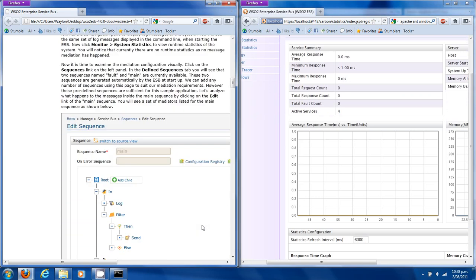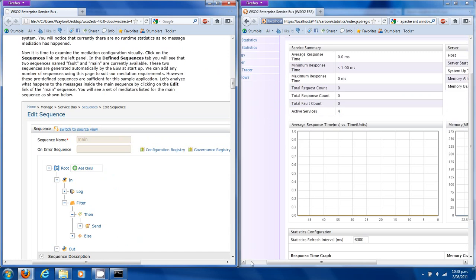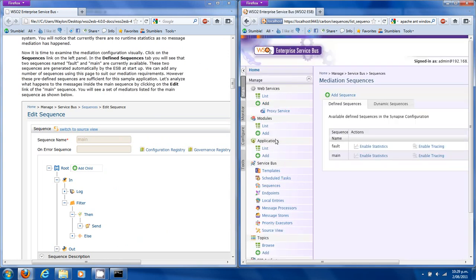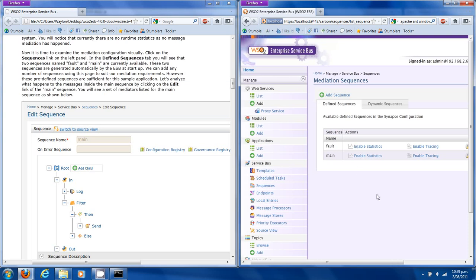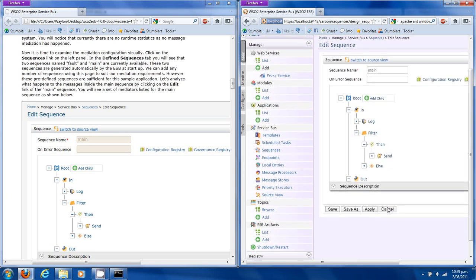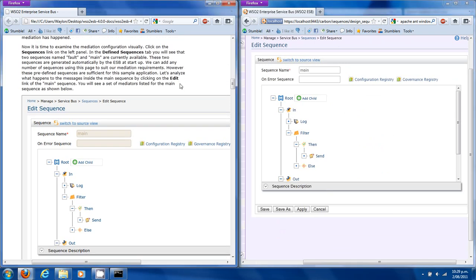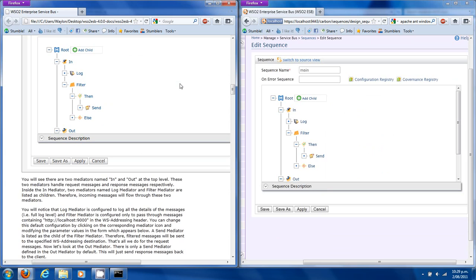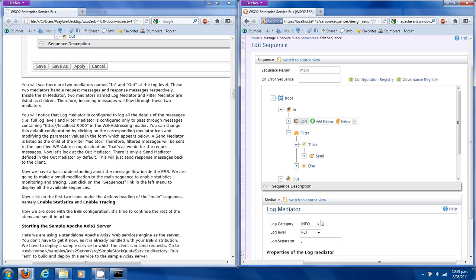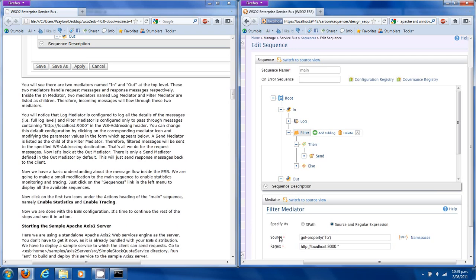Now it's saying go to Sequences on the left hand panel. So if we go back up, go to Main and click Sequences, then it's telling us to click Edit on the main sequence. So we have our sequence. A couple of mediators, the in and the out mediator. You can see something comes in, it gets logged, and then goes to a filter, which then sends it. You can click on any of these mediators and see more information about them. Click on the filter one, you'll see it's for localhost port 9000.